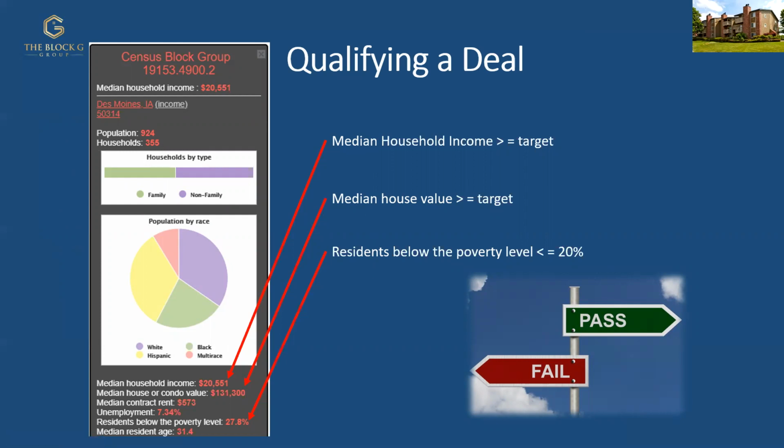Okay, again, let's go back to my targets, right? What was I looking for from my median household income? Is it greater or equal to my target? My target was $45,000 and above. So follow that arrow down, and there's the median household income. It's $20,551 a year. That's below the national poverty level of 24,800. Okay, there's the negative right there.